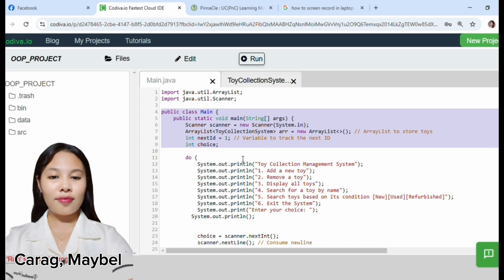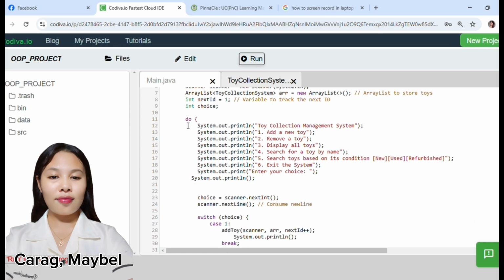First, the main method and the variables. The Scanner object is created to read user input. The R is an ArrayList that stores ToyCollectionSystem objects. The nextID variable keeps track of the next available toy ID. The choice variable stores the user's menu selections. For displaying the menu options, the program repeatedly shows the menu inside a do-while loop. The user selects an option by entering a number.